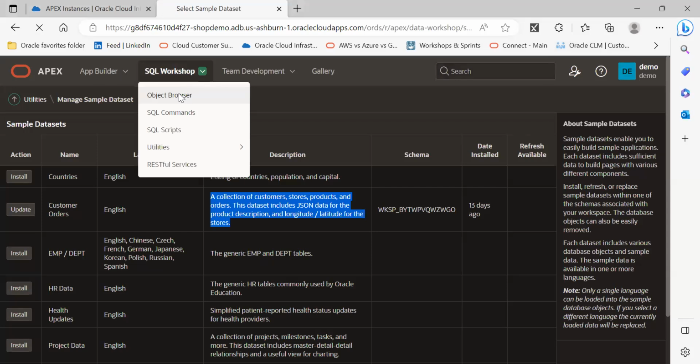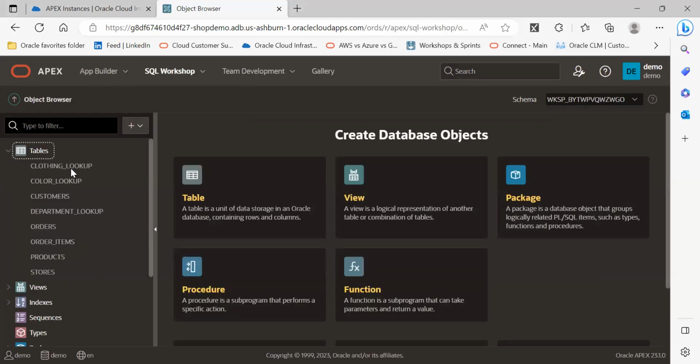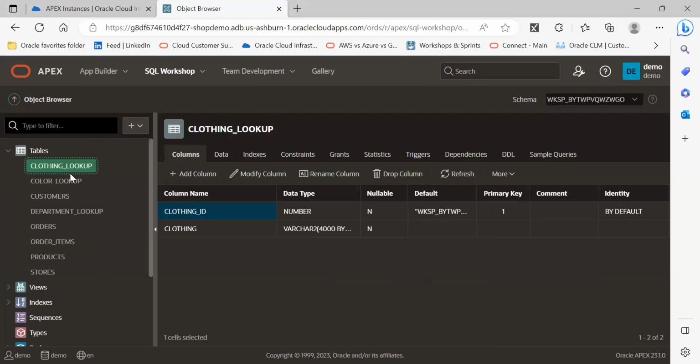Now we can go back to SQL Workshop, Object Browser. And then under the downward caret, we can see all the data that we downloaded. Under the tables section, this is where we can view different tables, and then we can see the data constraints and so forth to review the data details. So we have our clothing lookup, our color lookup, etc.